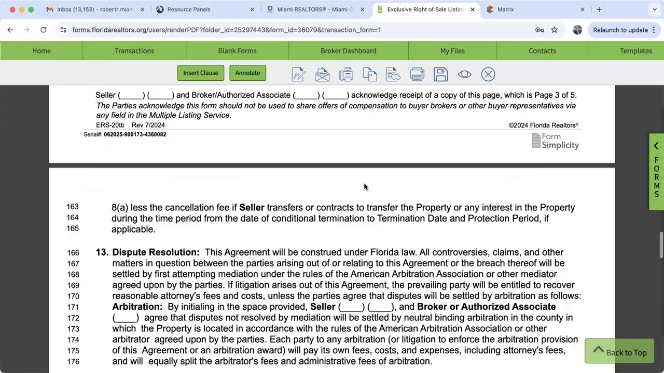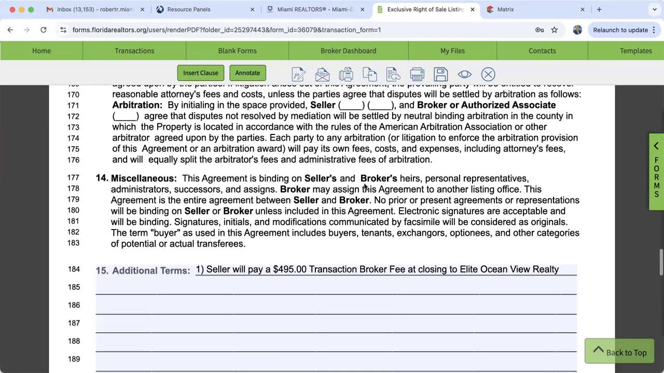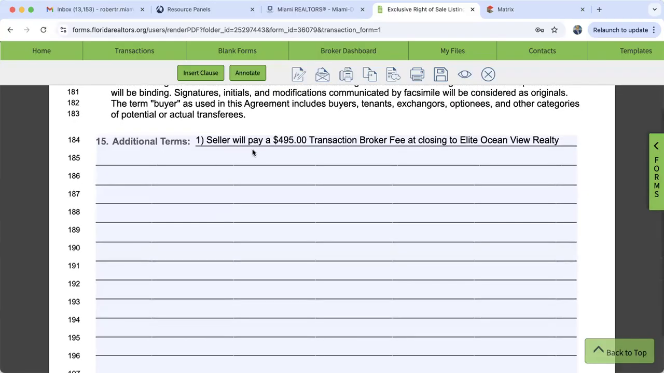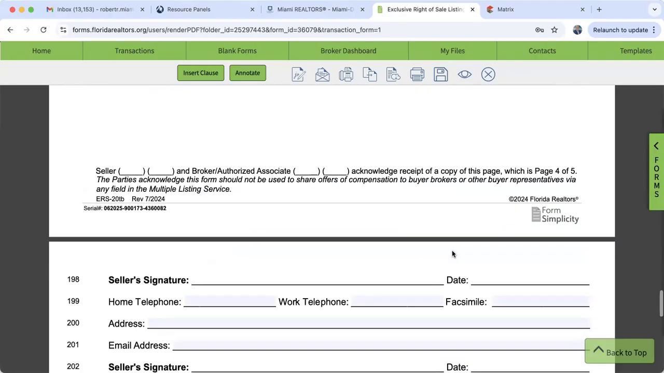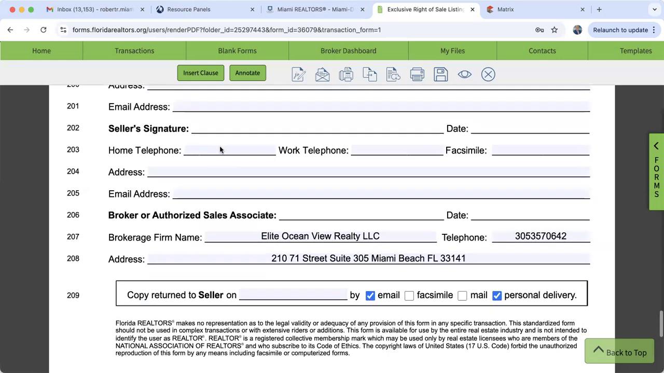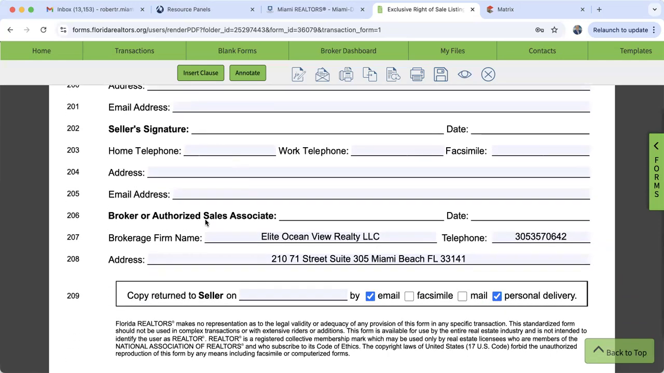All right, conditional terms, dispute and resolution, miscellaneous, and then in the additional terms, we've already written for you that the seller will pay a $495 transaction broker fee at closing to Elite Ocean View Realty. So that comes out of the seller's proceeds at closing. Down here is where the seller's signature will go. And then you are the authorized sales associate.